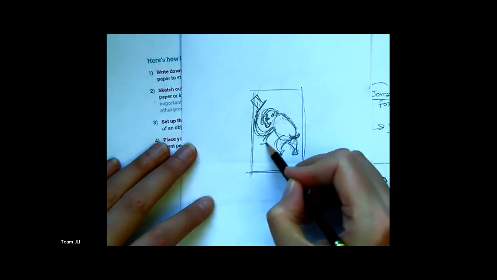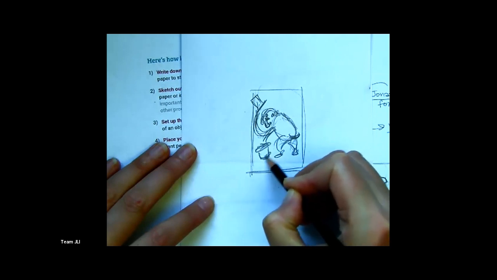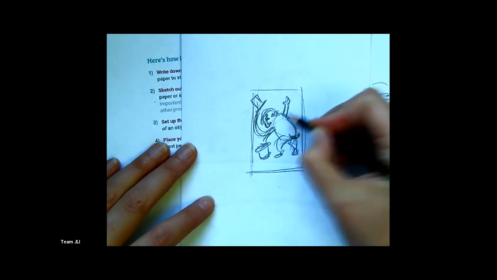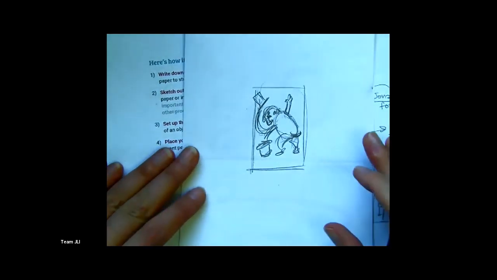Maybe have the hat going down. Yeah, it's just a little harder to show that he's dancing from behind. Yeah, or taking a pee in the can. Exactly.